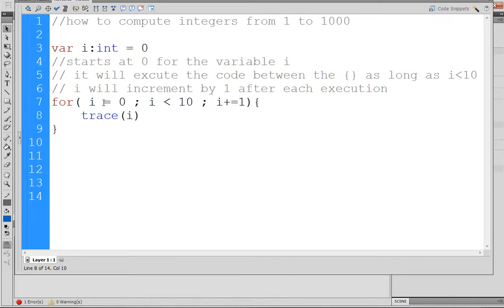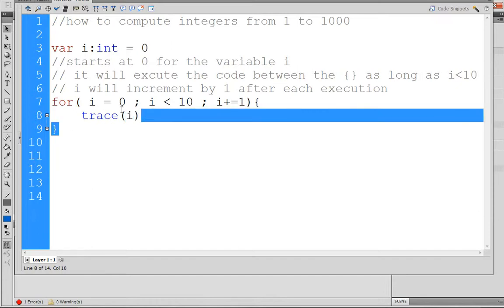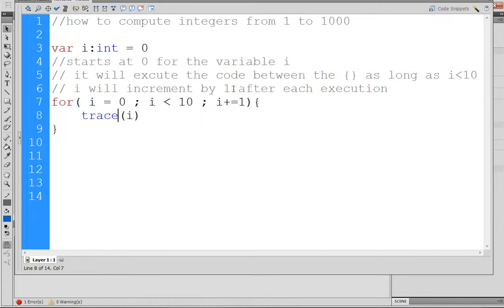Okay, there are 3 parameters. The first one is the starting value, which here is 0. So that's why it traces 0 at first. It starts at 0 and executes this code. So trace I, which has a value of 0, so trace 0. After each execution, it will increment the I value by 1. So now I has a value of 1.